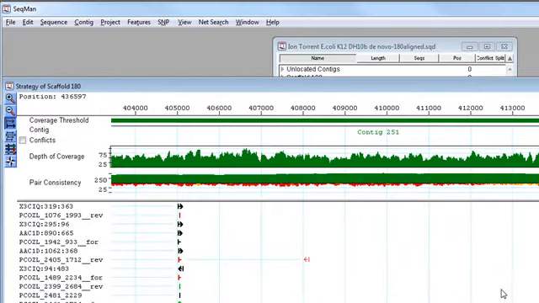Now, gaps that were not closed automatically will require a few more steps, and I'll cover manual gap closure in a separate video.